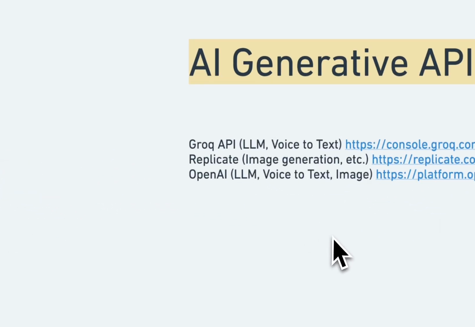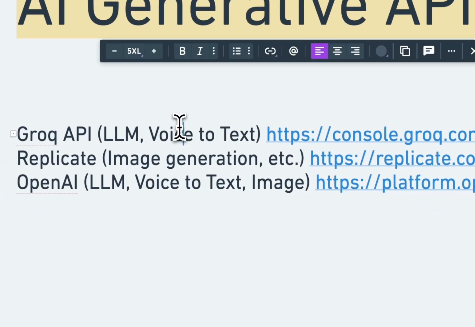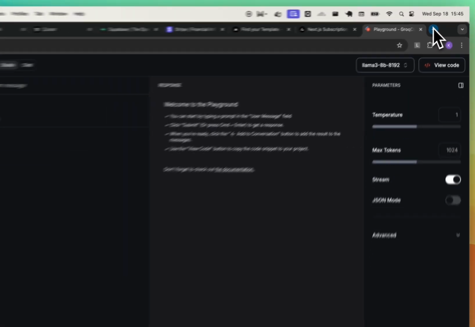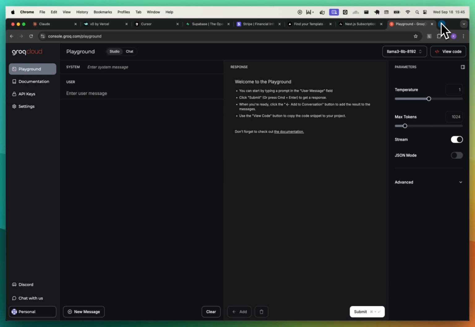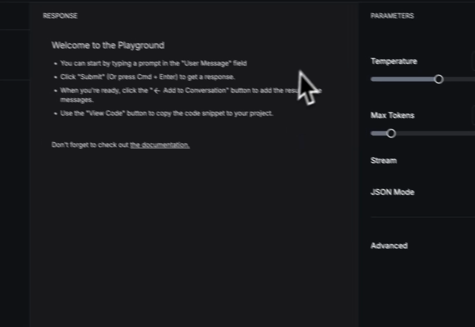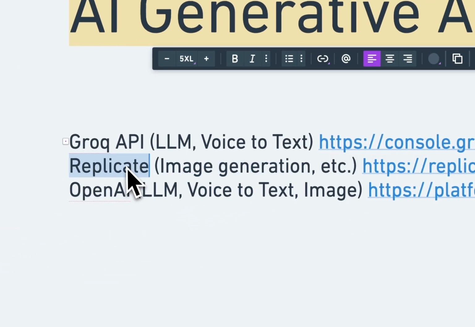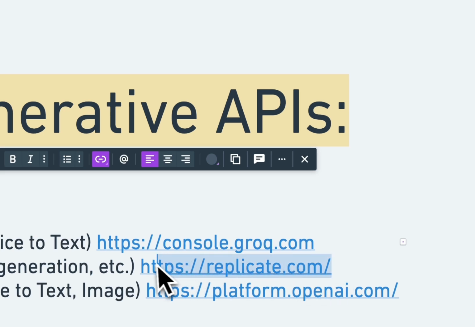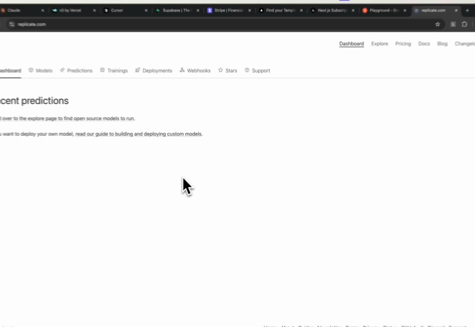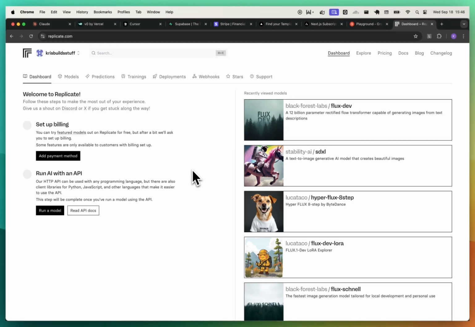As for AI generative APIs, if you need a large language model or voice to text, I can suggest you check out Groq. Groq is a very fast AI API which runs open source models, and I can definitely recommend it. I use it myself. Replicate, use Replicate if you want to do something with image generation. It's the most popular place where you can find them, and the APIs are most cost effective. This is what I use when I need something related to image generation.